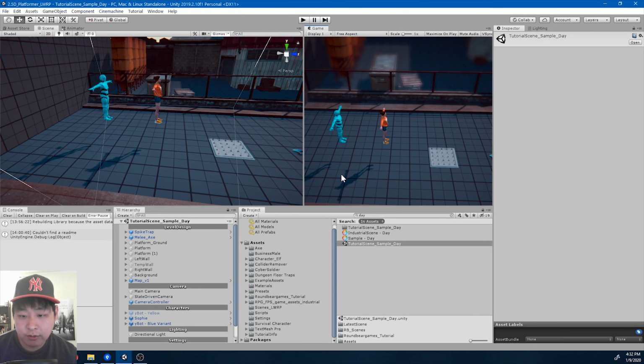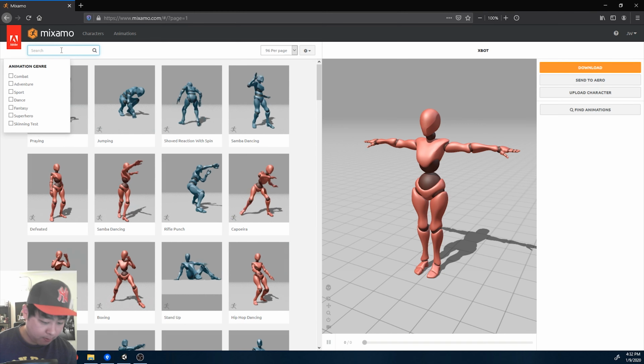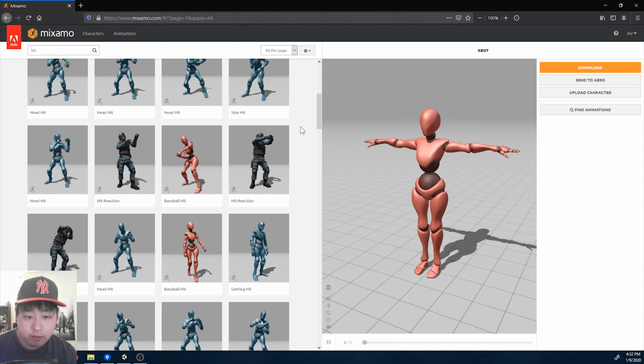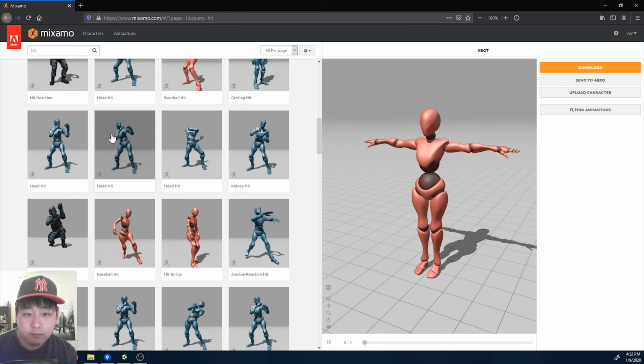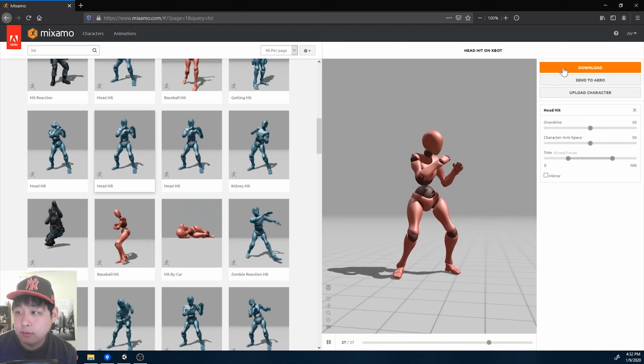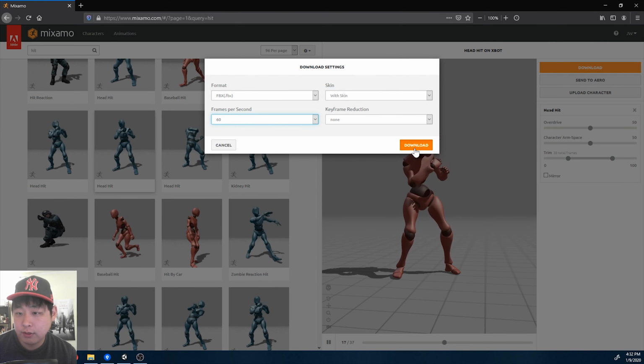I want to add a hit reaction for when you're getting hit. I'm going to go to mixamo.com and look for an animation with a keyword hit. Something like this, the head hit. Download, 60 frames per second.